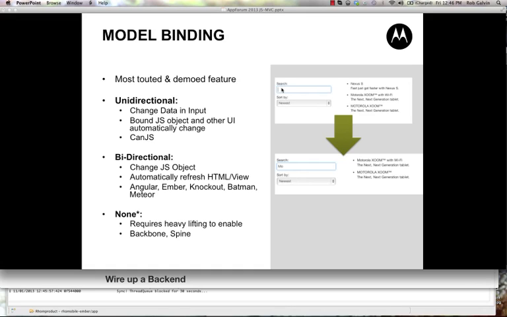Here's a screenshot. As I start typing in the search field, it's actually bound to this list, and it's filtering out this list, and this is very easily done in these frameworks. Some of them do it differently than others. Most of them, I would say, fit into this category called bidirectional.